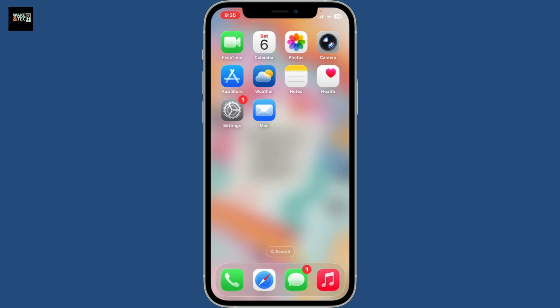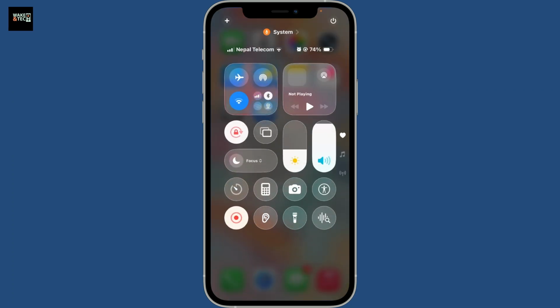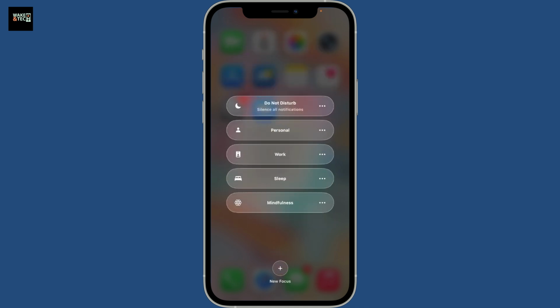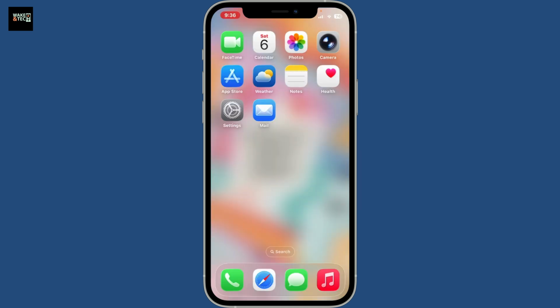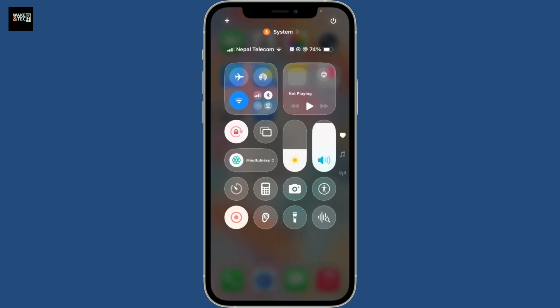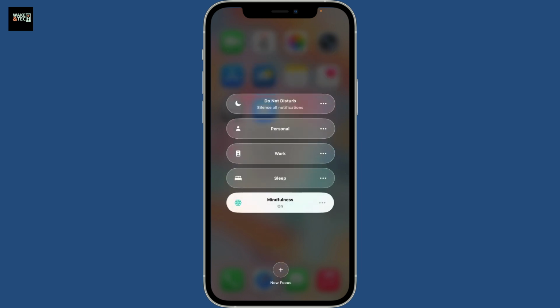Now, in order to turn on Focus mode, drag from the top right corner of your iPhone's home screen and press and hold on the Focus option. Now choose the focus mode you want to turn on. Let's say I'm going to turn on the Mindfulness option. Once you do that, you'll be able to enable the focus mode. Try experimenting with different focus modes for study, sleep, or personal time until you find what works best for you.